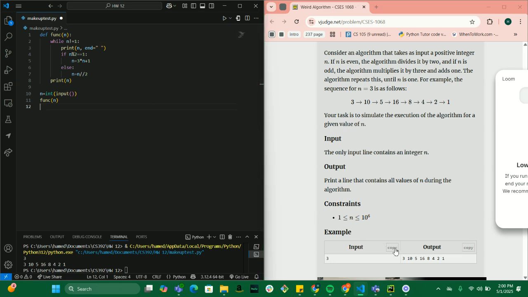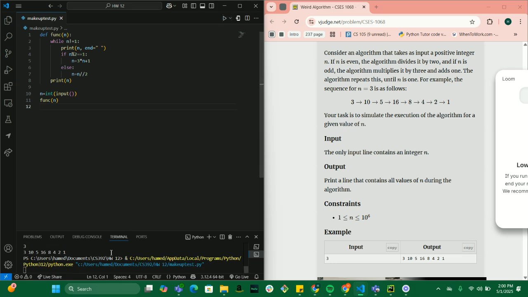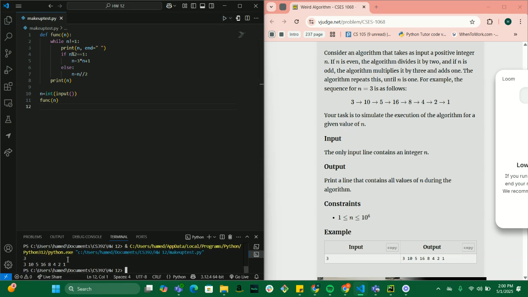So now we'll just test it. I'll just copy the example right here, I'm too lazy to type it. And then, yeah, we have a working solution right here. We get the same output as we wanted over here and also over here.